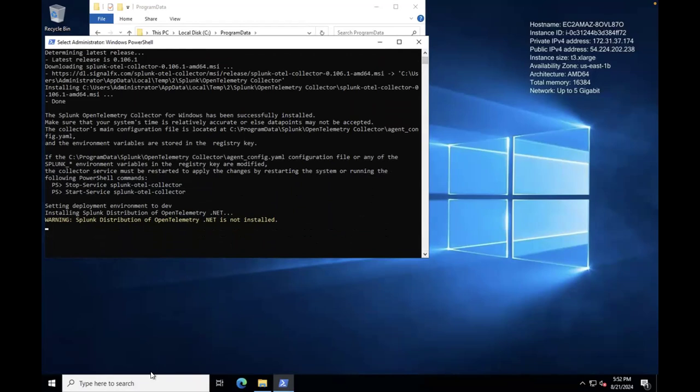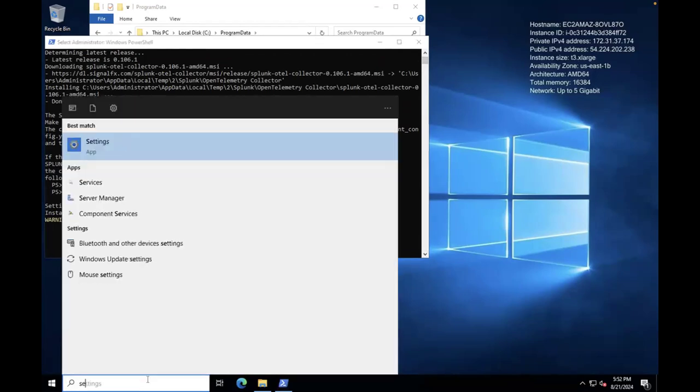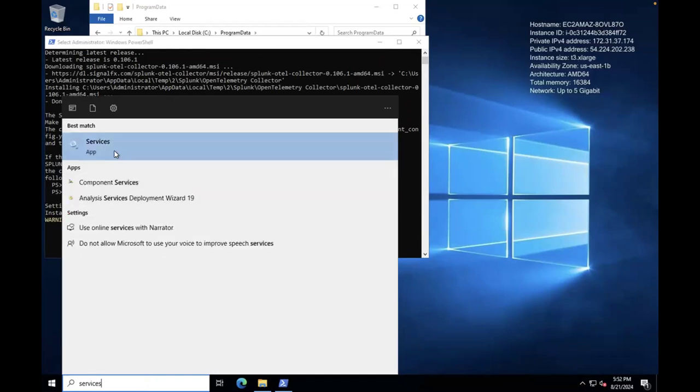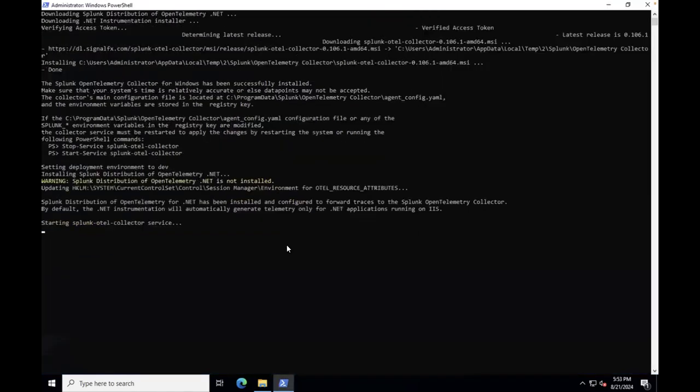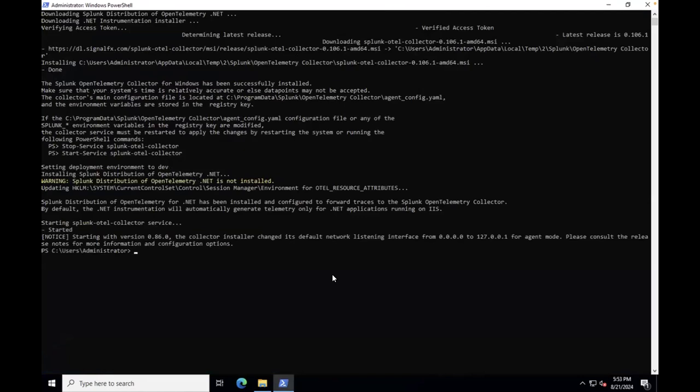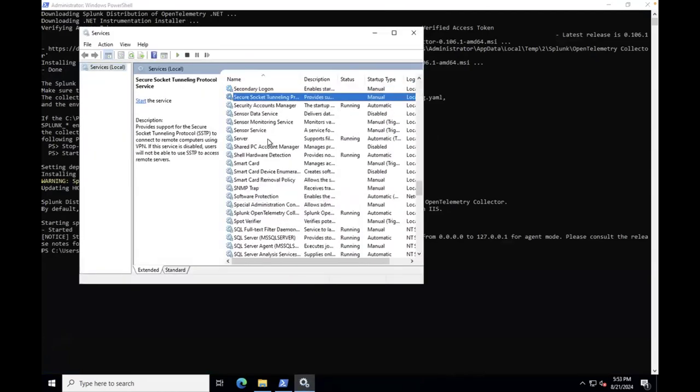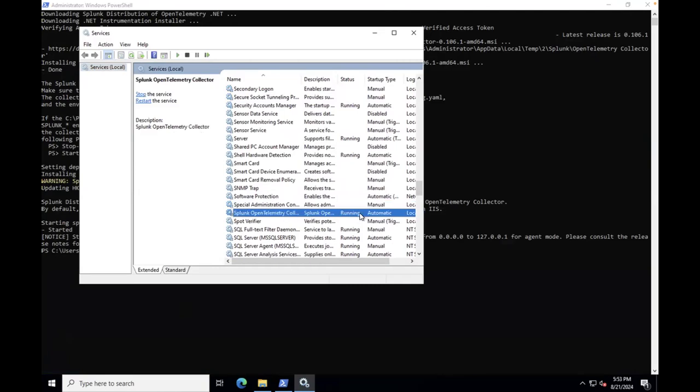Check whether the service got created. So a Splunk otel-collector service got started. Okay. So you'll see that service. You should type Splunk. So you can see the Splunk OpenTelemetry service is running now.